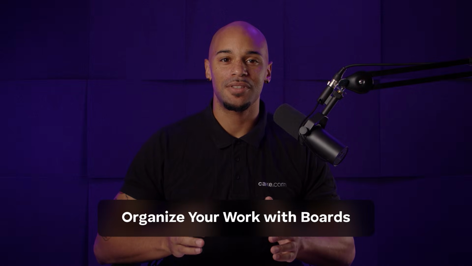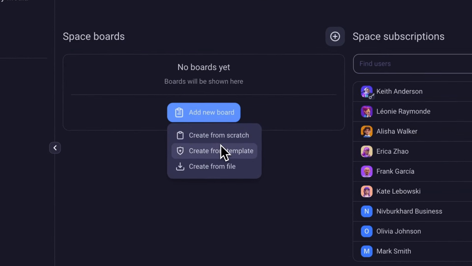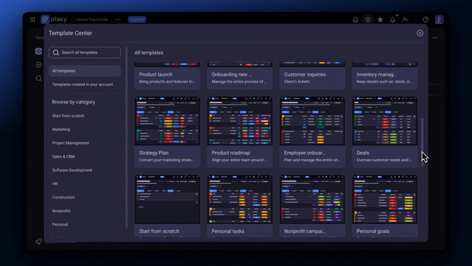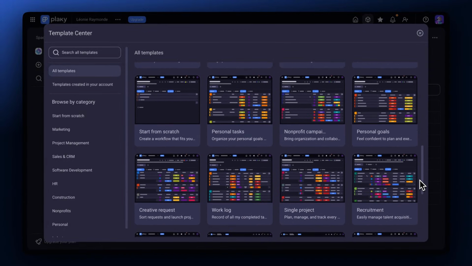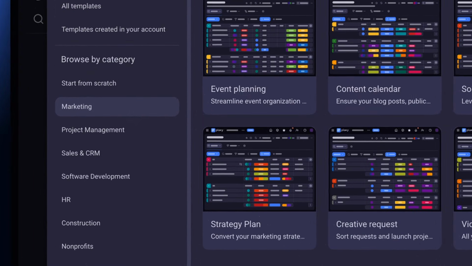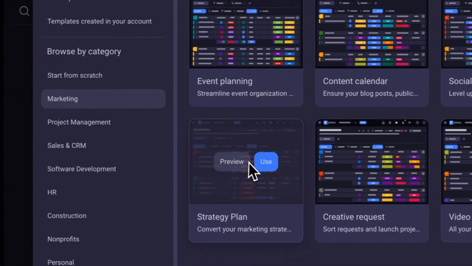Let's start with boards. This is where all the magic happens for your projects. When creating a board, you'll have the option to create it from scratch, or choose one of many templates tailored to an industry or field that applies to you. Say you're leading a new marketing campaign. You can create a board specifically for this project, or use a marketing template to get a head start on your project.